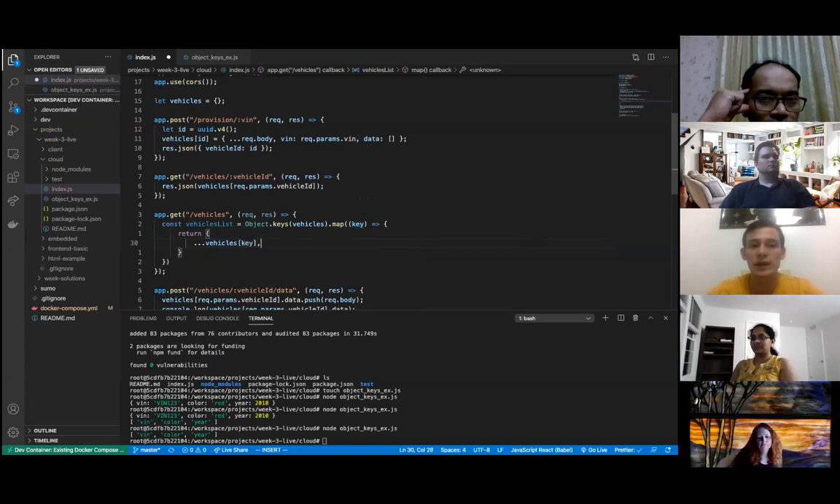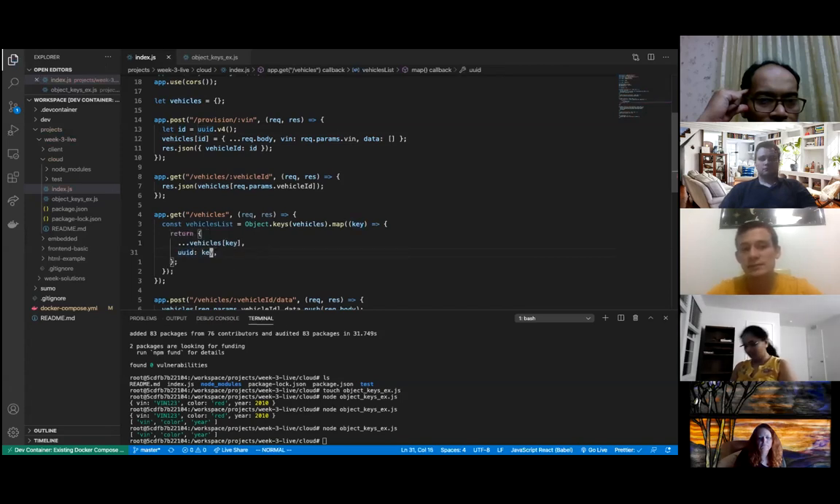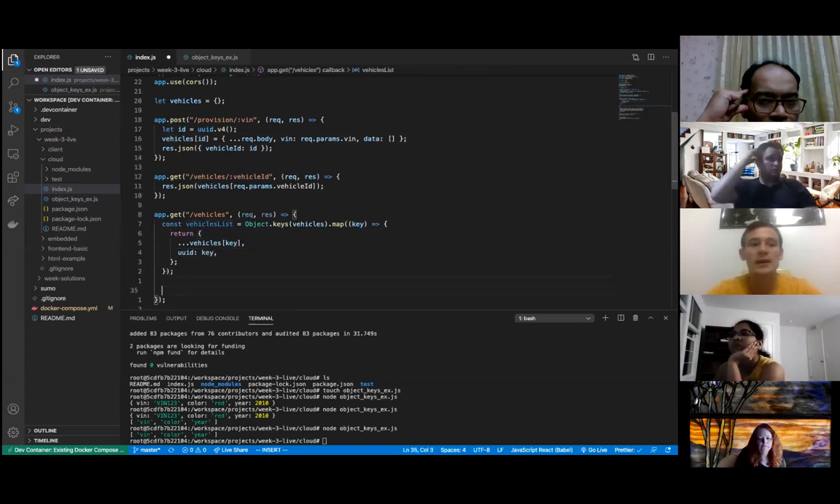But there's one other thing I want in my objects, because if you look at the way we're storing this, we don't actually have the ID in our vehicles. So I need to provide the UID here, right? So the UID, which is that ID, is just the key. All right. So this gives me a list of vehicles, and then I'll just return it.